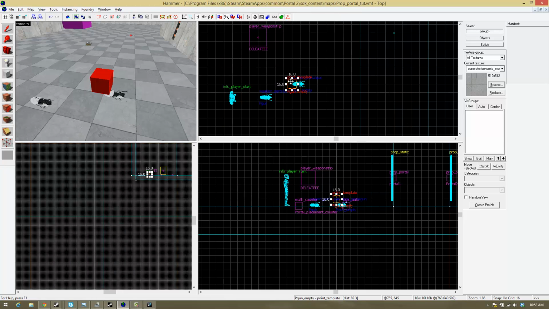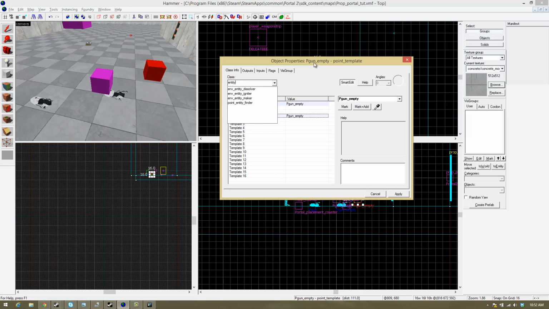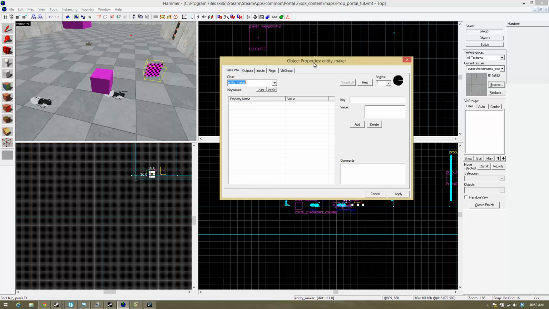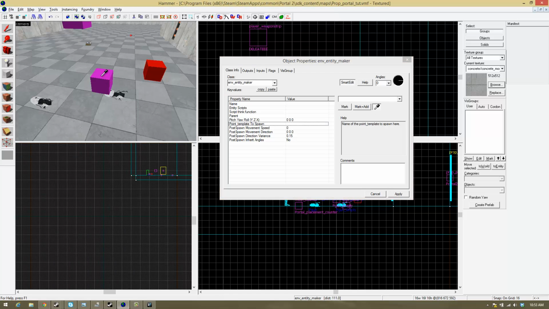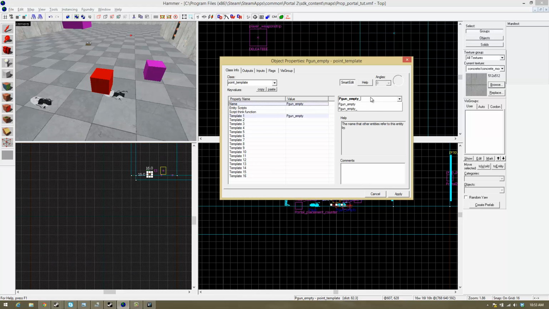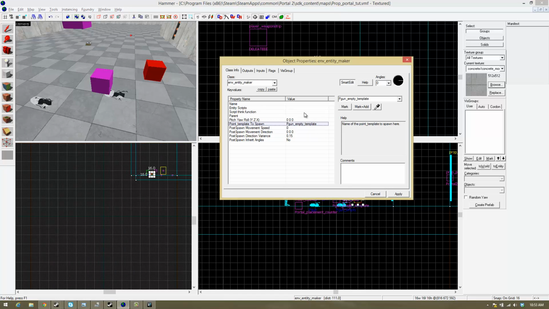All right, and then an entity maker. Oh dear. Environment entity maker. Here we go. All right, and okay, the point template to spawn would be an empty template. Alright, that works now. I want this to be empty portal gun. Alright.